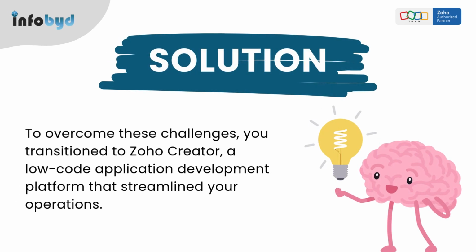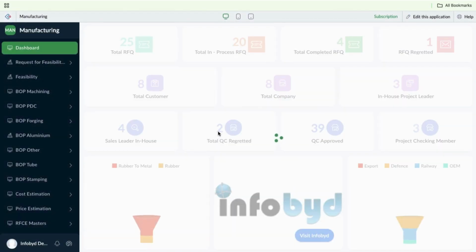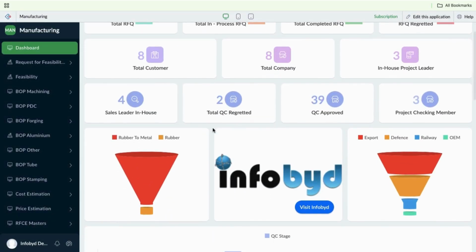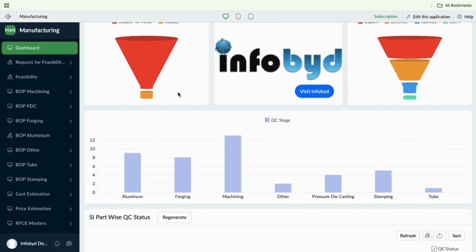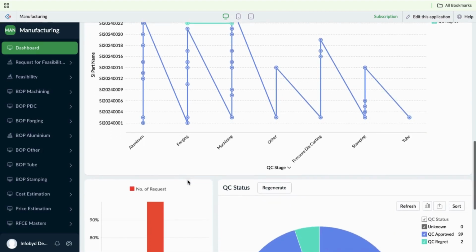To overcome these challenges, you transitioned to Zoho Creator, a low-code application development platform that streamlined your operations. Now let's have a demo on manufacturing. As an admin, you can log into your account and access a dashboard that provides the total number of projects. Zoho Creator enabled you to consolidate all your critical data into one platform.